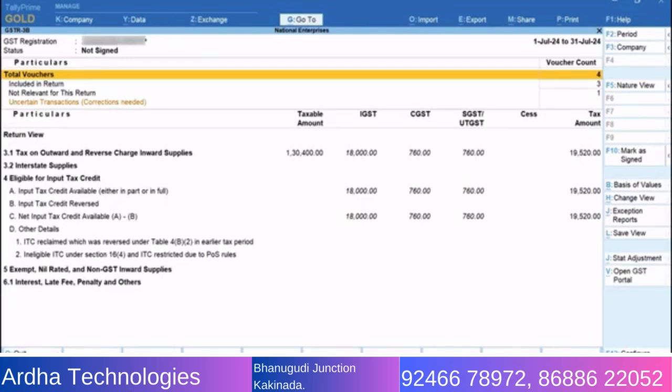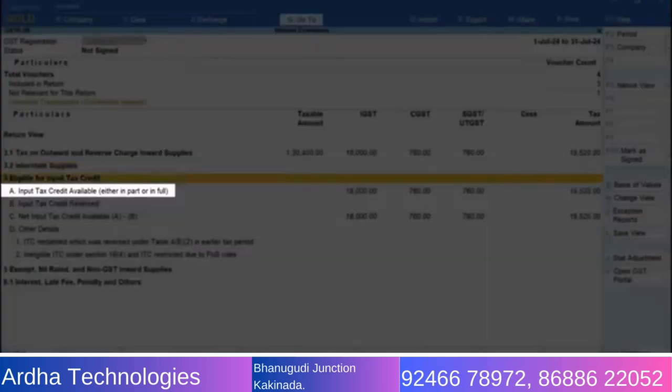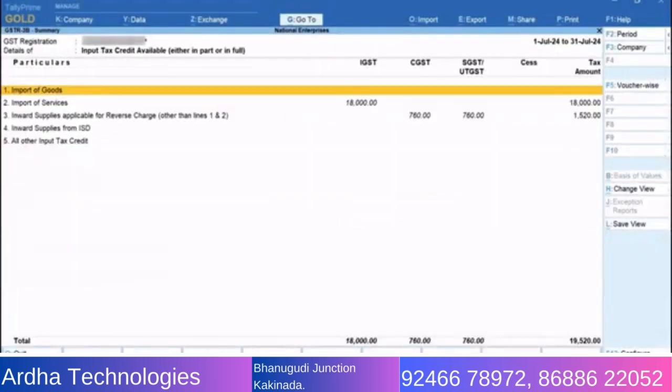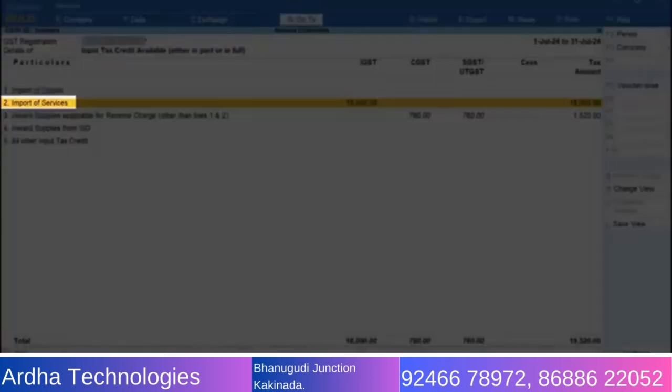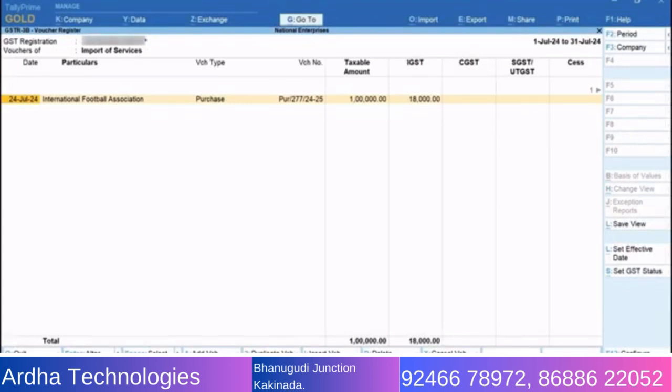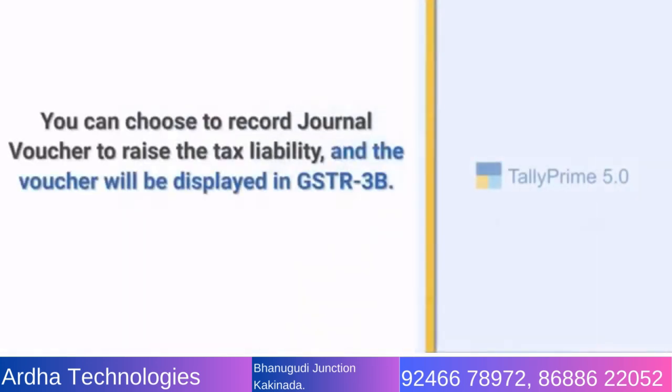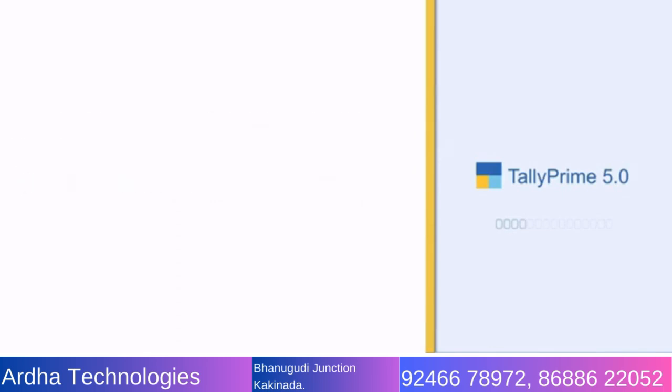Let's drill down from 4A, Input Tax Credit Available. Let's drill down further from Import of Services. You can view the purchase voucher here. As per your business practices, you can also choose to record a journal voucher to raise the tax liability. Rest assured that GSTR 3B will display the journal voucher instead of the purchase voucher.